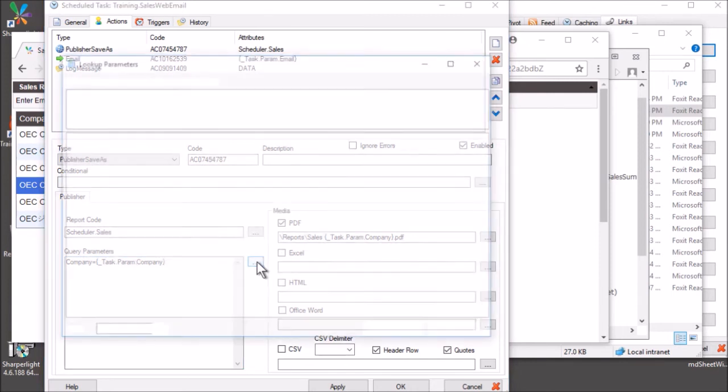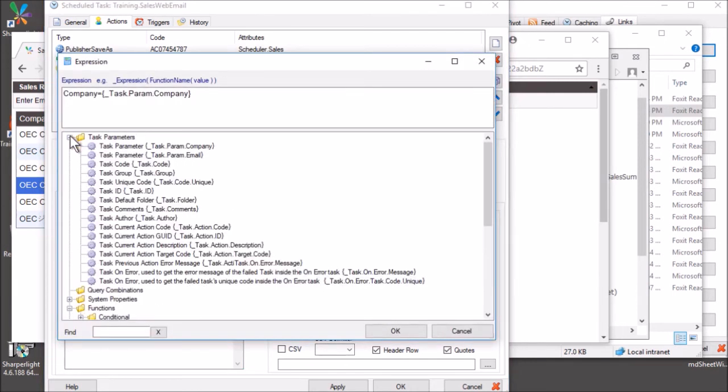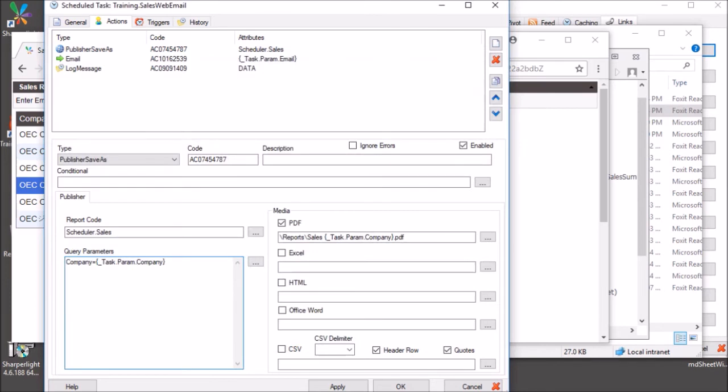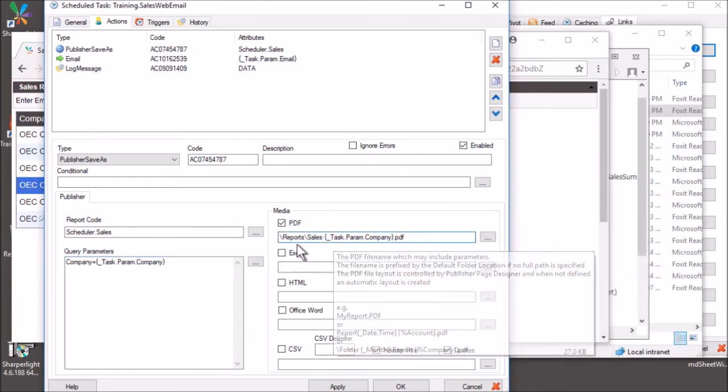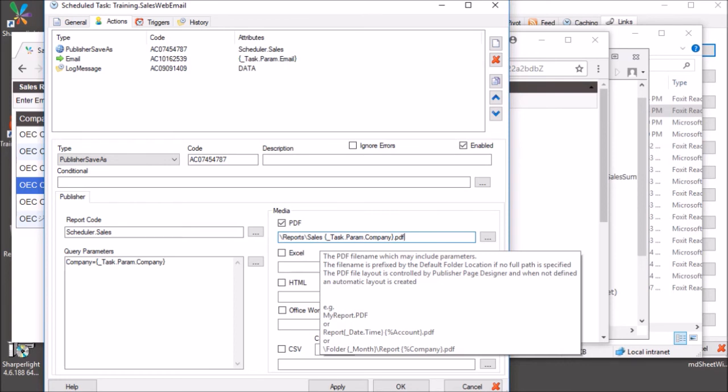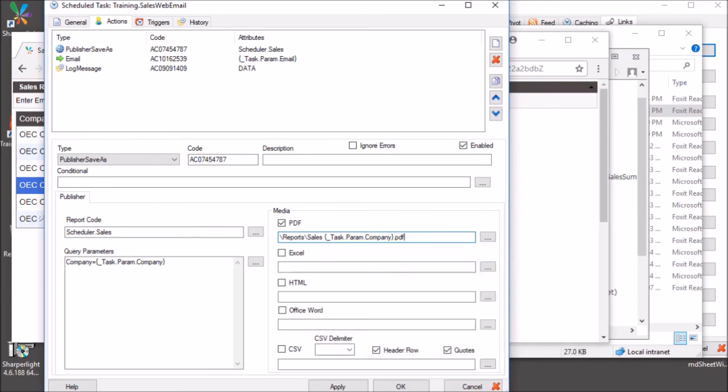Let's have a look at the reference list here, and because we've named two parameters for the task, they're appearing here, so we can select those from the list to override those. So here we've passed in the company to override the filter called company in the publish report. Then we're saving it to the file system in the reports folder relative to the default folder location.